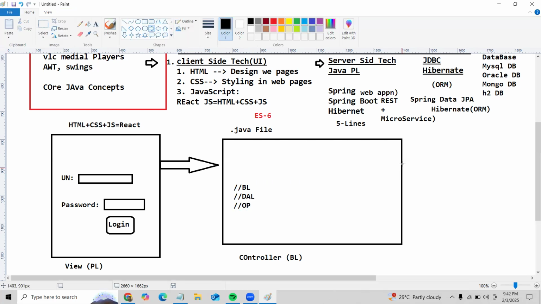Now, from here, we send data to our backend. The backend is nothing but our database, which is a database file.